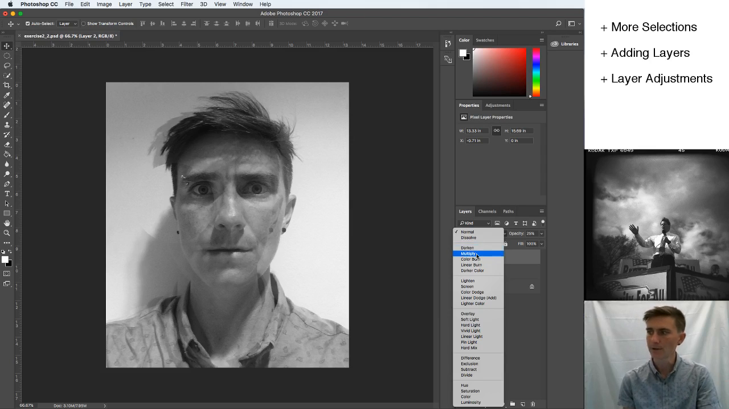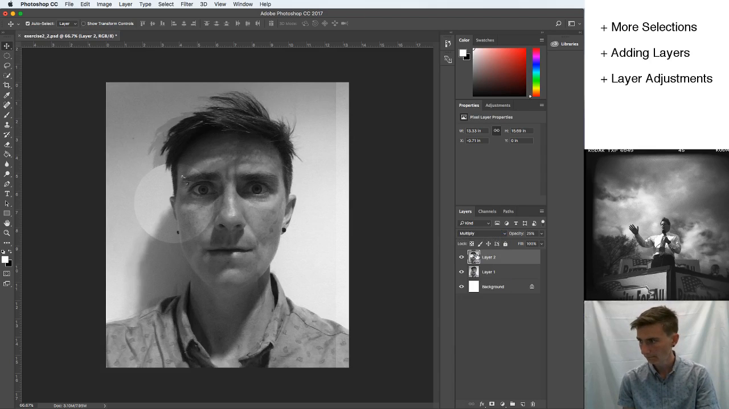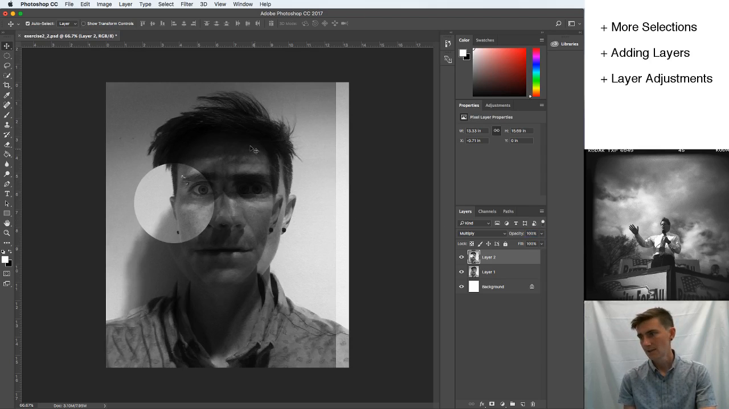So I'm going to select multiply. And I'm going to make my opacity go back to 100. And so now you see, even though the opacity is 100%, with a normal blending mode you would just see this image on top, you wouldn't see layer 1 below it, because the blending mode is now multiply.